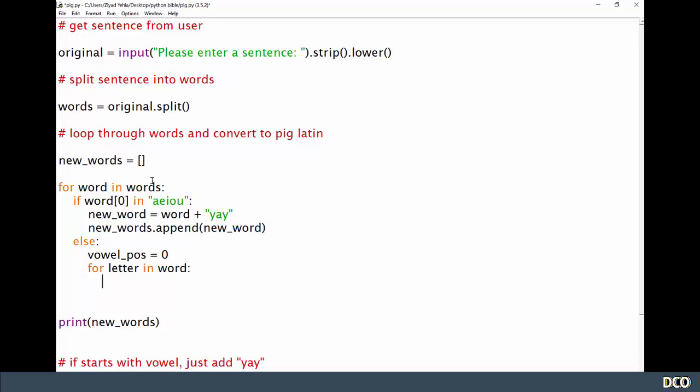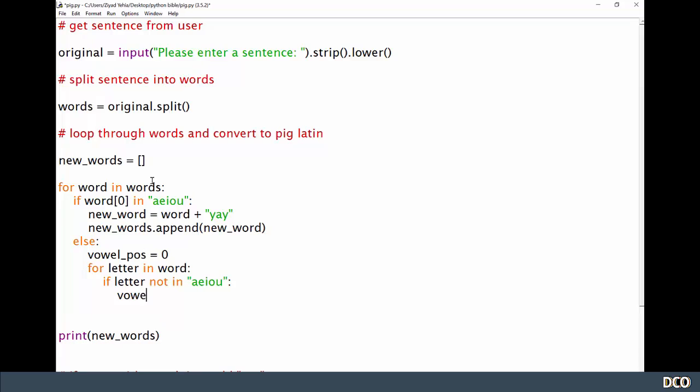If it is a vowel, we just want it to stop looping because we know where our consonants end. So first of all, if that letter is not in A, E, I, O, U, then we're going to say the vowel position equals vowel position plus 1. So we're just going to continue to move up this vowel position and always assume that the vowel is coming next.